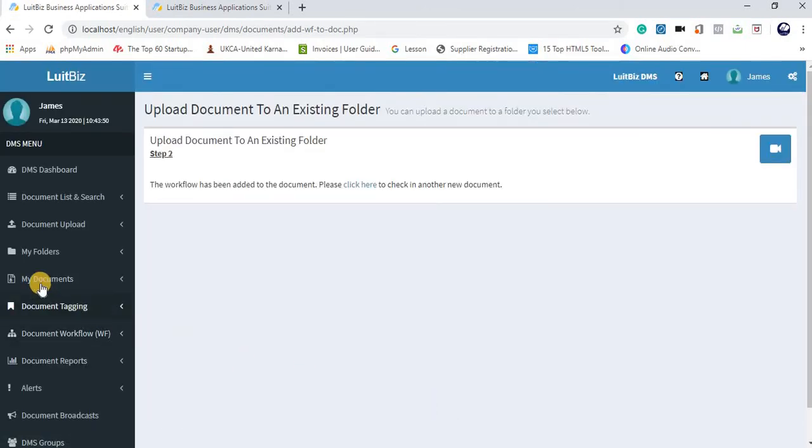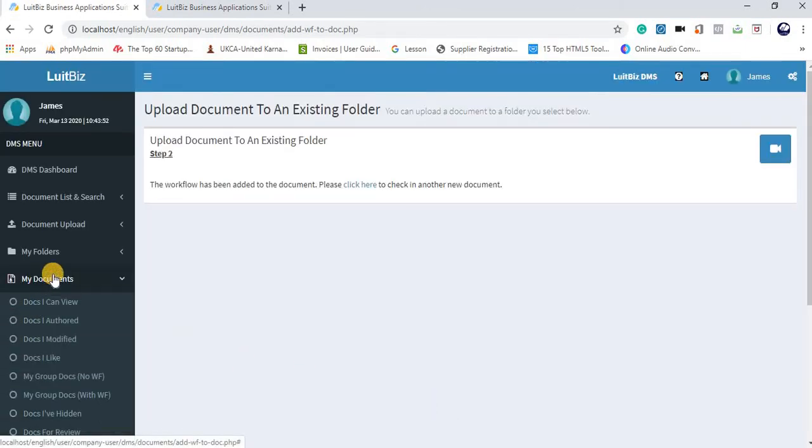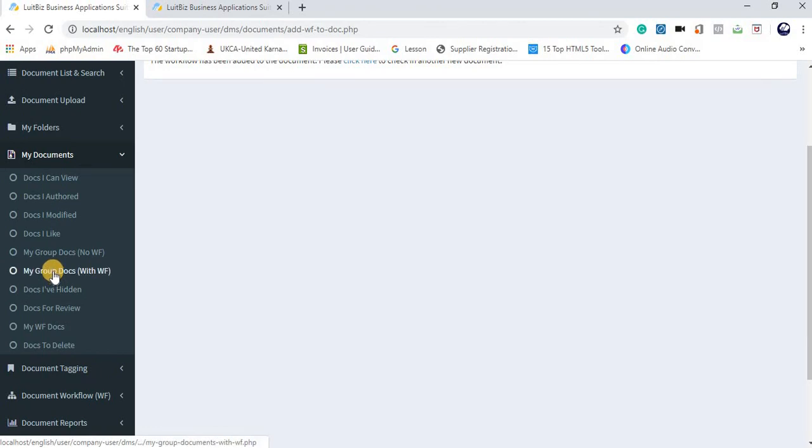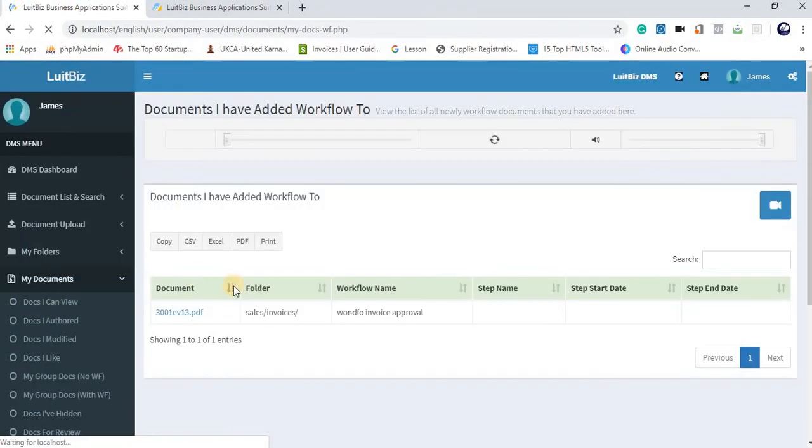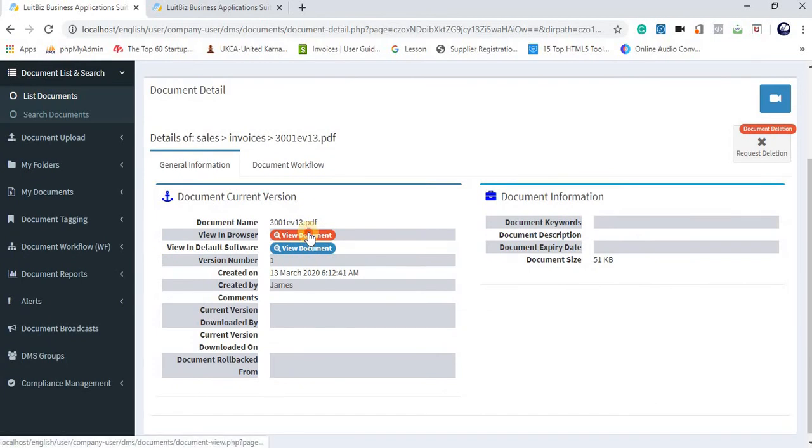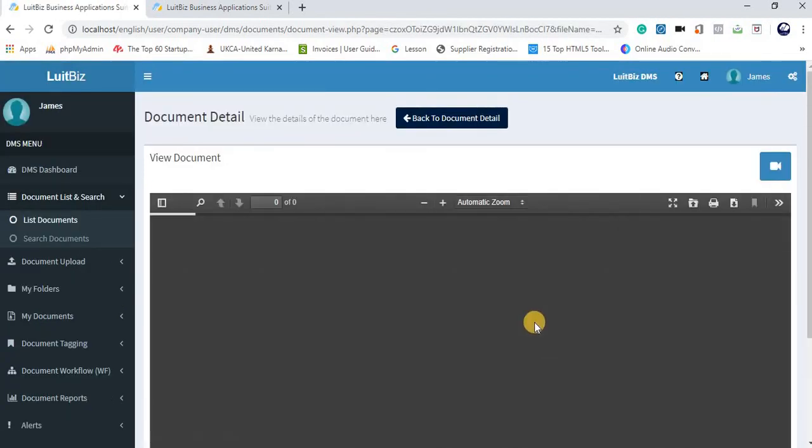Now as soon as I do this, this document is saved as a draft. It didn't go to anyone. It didn't go to the approvers. It is now saved as a draft, which I can view by clicking on my documents and then my workflow docs. So I see that this document is saved as a draft. I can view the document out here and see if everything is fine, and if I need to make any modifications, I can go ahead and modify the document.